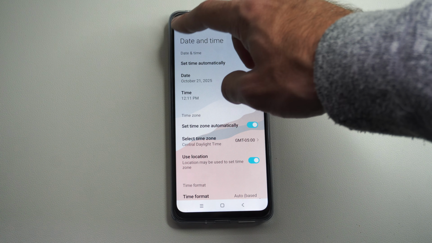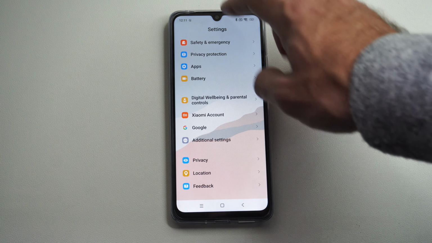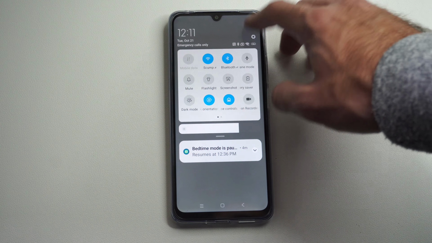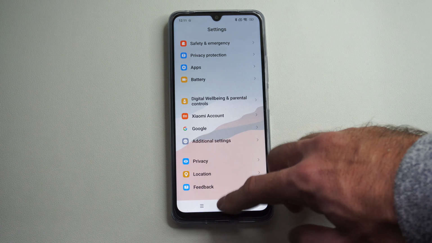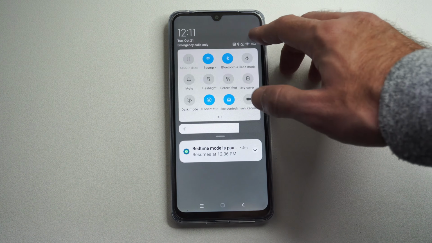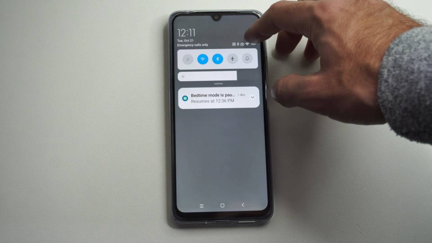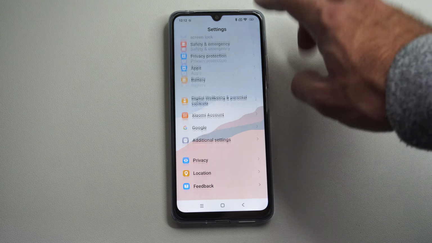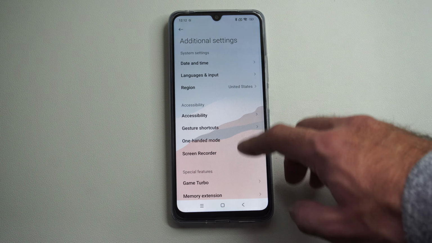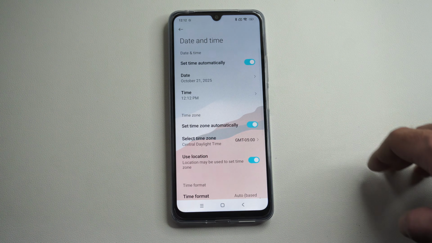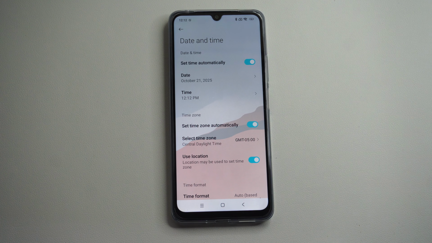And then to get here, it's very easy. We can go back. This is going to be under settings in the top right, under additional settings. So just swipe down from the top right, go to settings. And when you choose this, go all the way down on your Xiaomi phone to additional settings. And then we have date and time right here. And then just set it up the way you want.